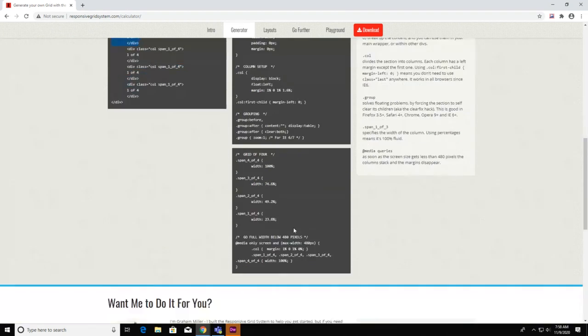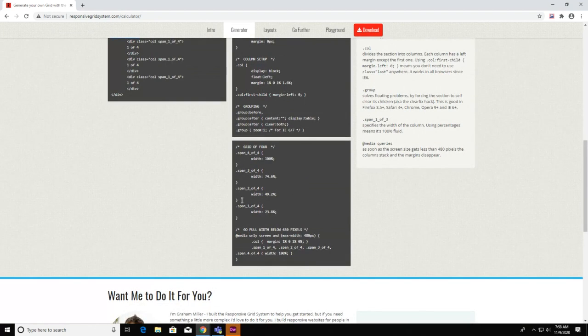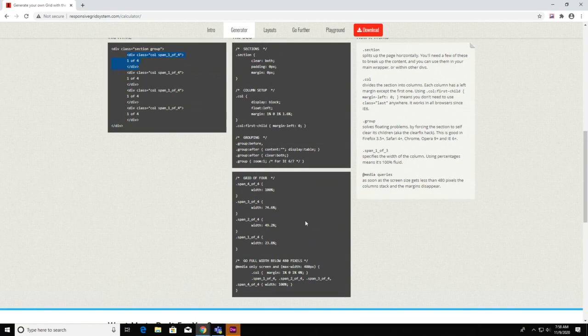You can even look over here in the code and we can see 1 of 4. There's a 1 of 4 here. That's 23.8%. 23.8% obviously isn't 25%, which would be a quarter column, because we have to build in, remember I was saying, the margin and padding. There's a 1% margin padding built in here. So that's why it's 23.8% for a quarter column.